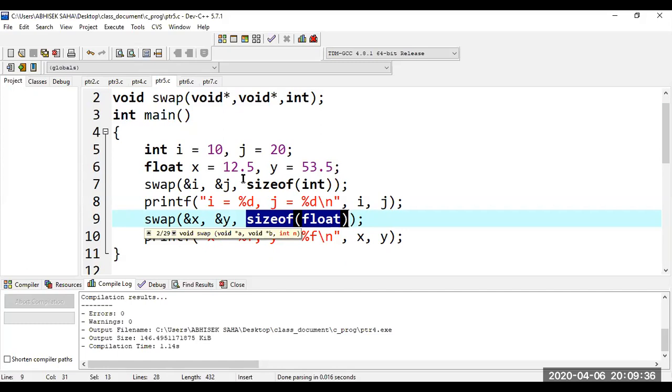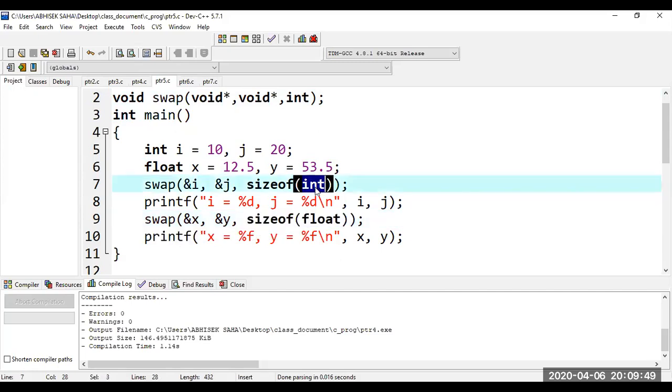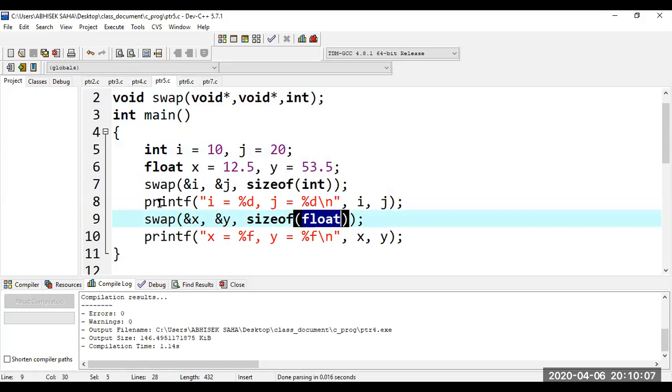When we are dealing with parameters which are integers, we need to know how many bytes it will take to store that data type. So in the first case it is integer, that's why I have passed sizeof int. Second case, sizeof float. Understood? And I have passed ampersand i and ampersand j, ampersand x and ampersand y. Now we have to discuss the second part. Obviously, after calling the function swap, when I print the values of i, j and x, y, it prints the swapped values.